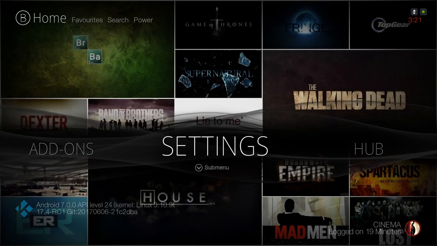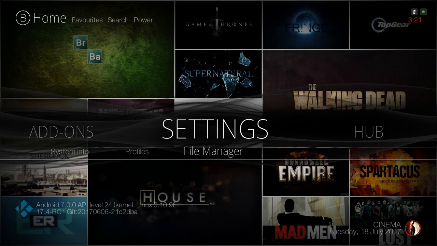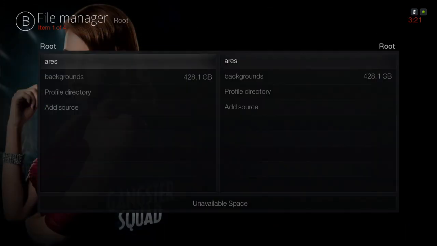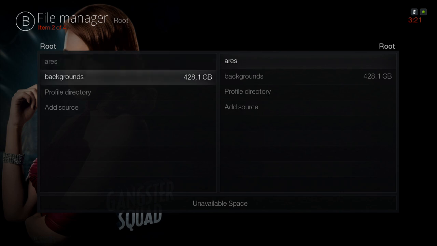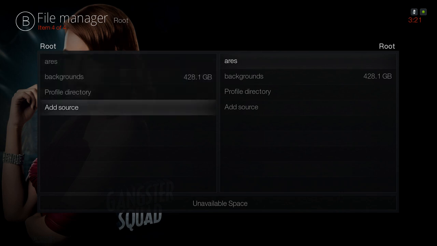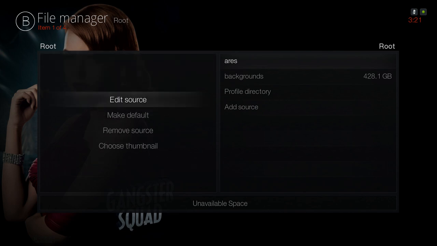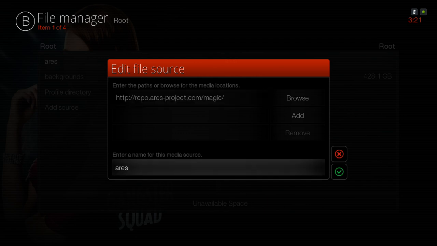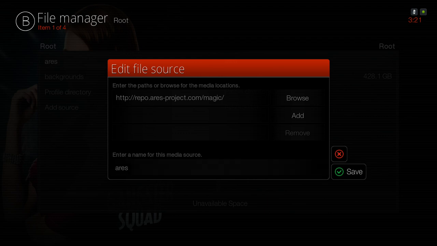Alright, so let me show you how to install this build and where to get it from. You would get it from the Aries Wizard. Alright, you would go to your file manager and go to add source. And the source you'll put in there is right here for the Aries Wizard. And the link will be in the description down below. I've called it Aries. You can name it whatever you want. And then hit save.